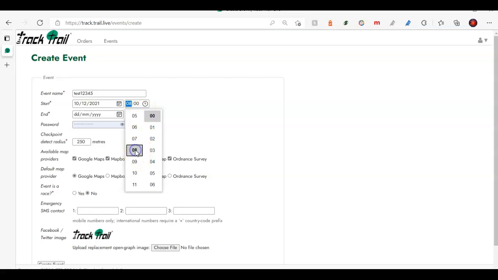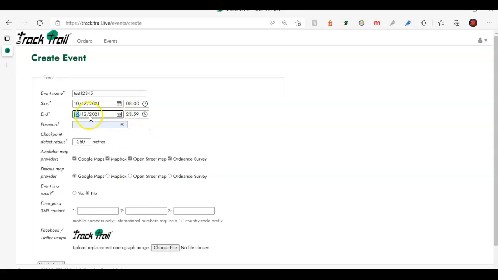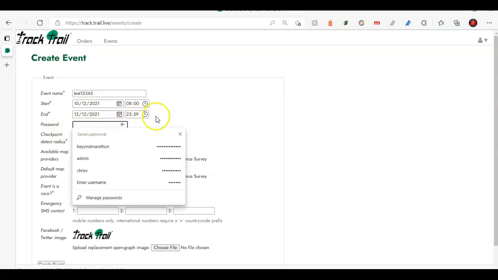I'm going to say it starts at 8 o'clock in the morning, and this time directly impacts what time the trackers will appear on the tracking map. So do ensure that you choose a time early enough, because if you choose a time, let's say 10 o'clock in the morning, and your trackers actually start being used at 7 a.m., they won't show up on the map or collect any of the data on the tracking map. So do ensure that's always an earlier time than you will actually need. The end date, I'm going to say this one runs through to the 12th of December, and I'll just leave it at its default at 23:59.